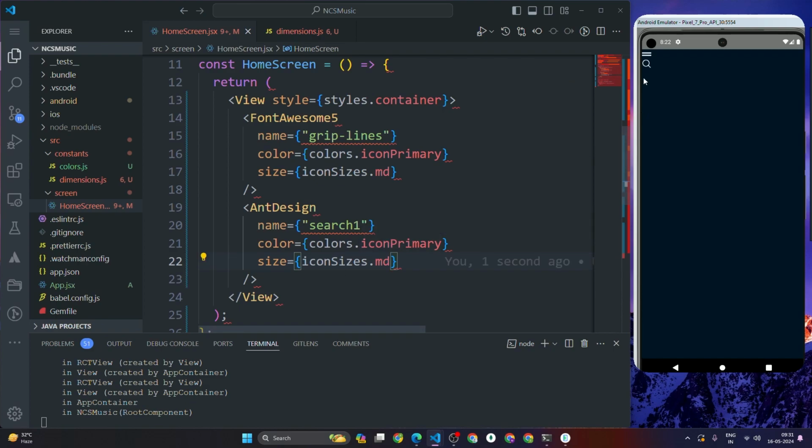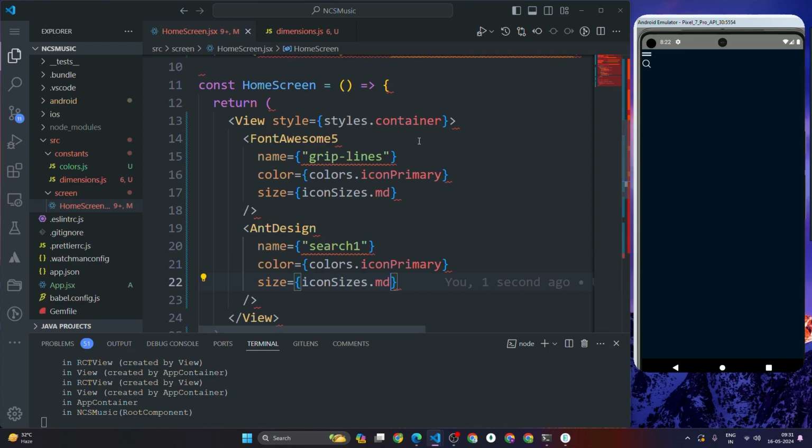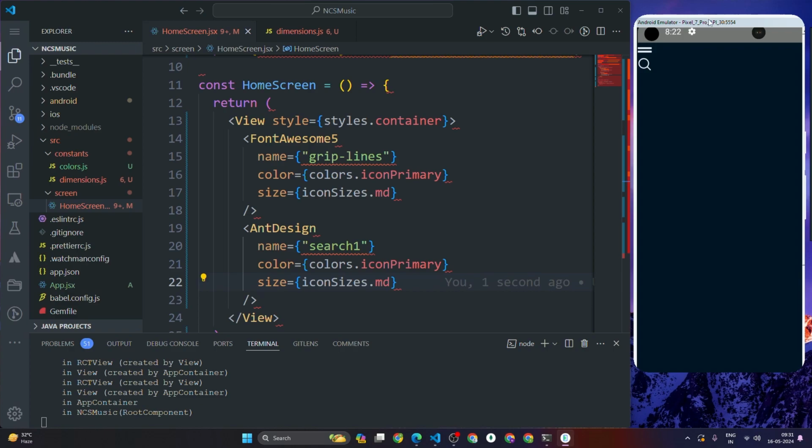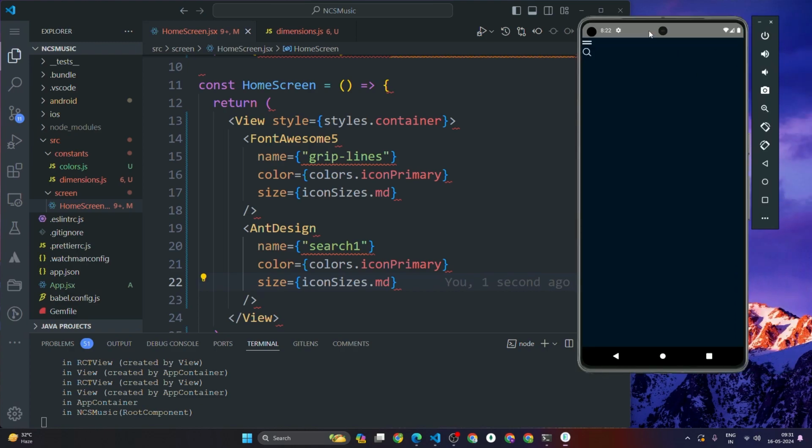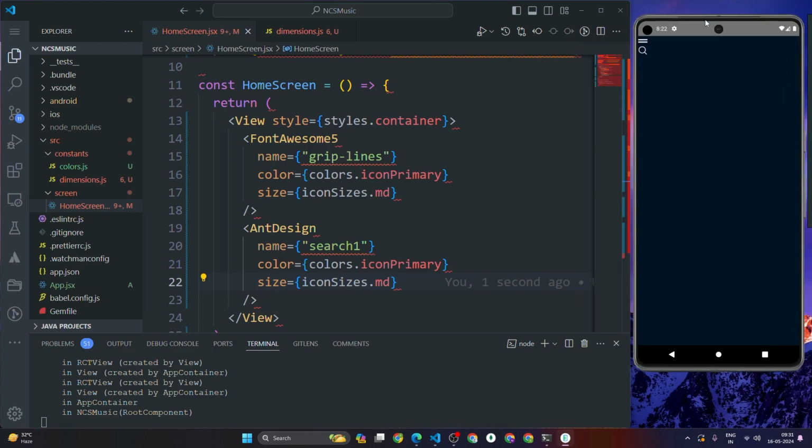Awesome. All right. We can see the search icon and the menu icon as well. Now if you click on this, it's not looking well. So what I'm gonna do guys, I'm gonna add a touchable opacity here as well.